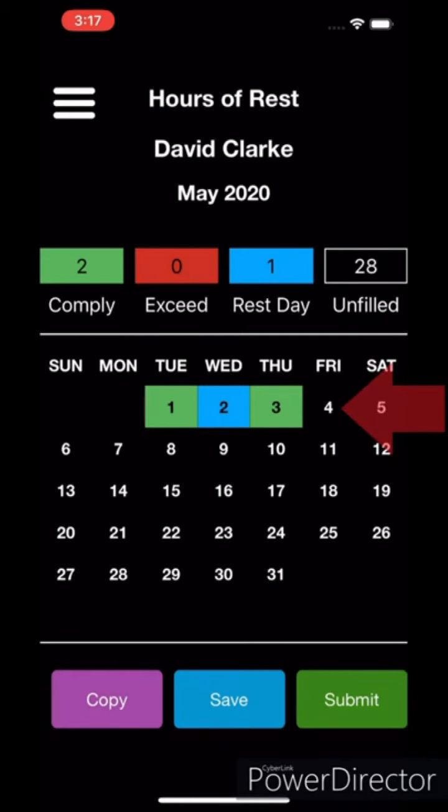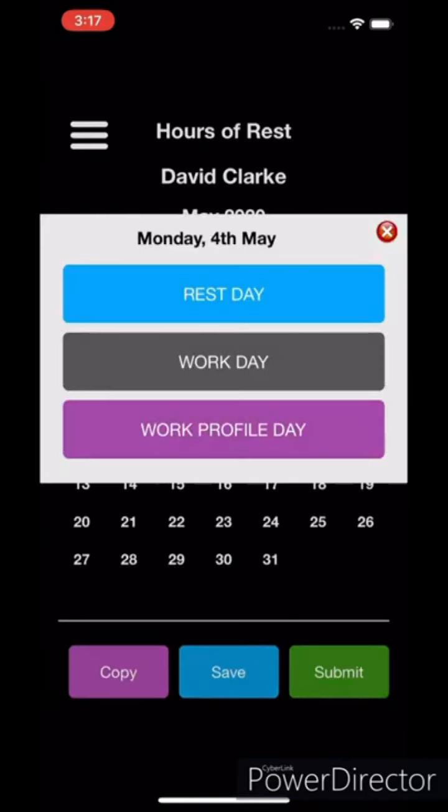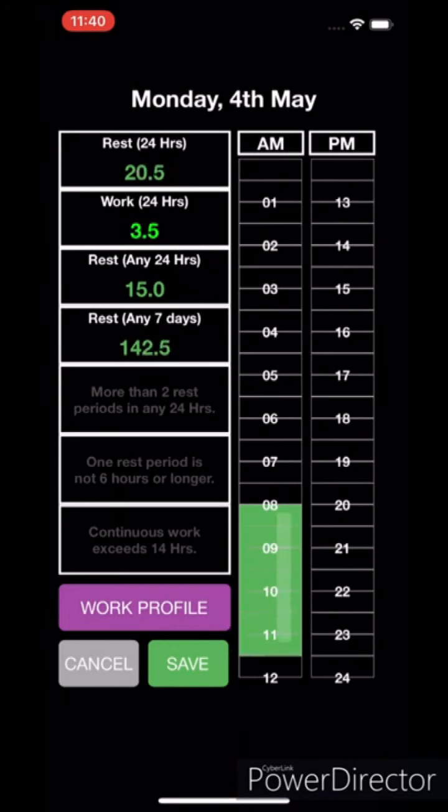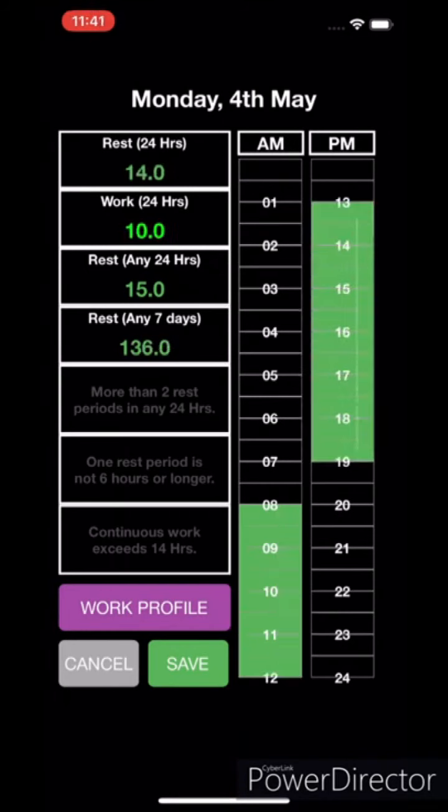To mark a date as a work day, tap on the Workday button. This will open the Hours selection page. Enter the hours you worked by tapping on the hours cells and scroll up or down. If you make a mistake, scroll up to remove the unwanted selections. You can also tap on the individual cells to select or deselect them.